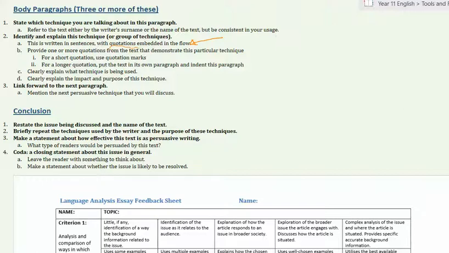Clearly explain what technique is being used and explain the impact and purpose of using that technique. All right, now I've done a separate video tutorial on this about being specific when you talk about the impact and purpose. And then link forward, mention the next technique that you'll discuss.